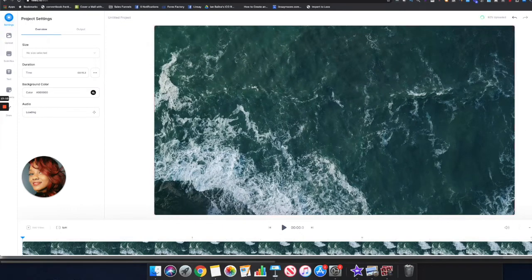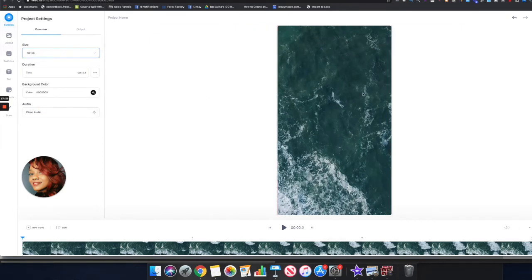So now that's what we're looking at right now. Now what you need to do in order to change the size of this video is come over here where it says size. We're going to click on this down arrow, and we're going to scroll down to where it says TikTok. So now we have it in the format that we will need to use in order to upload it to the app.